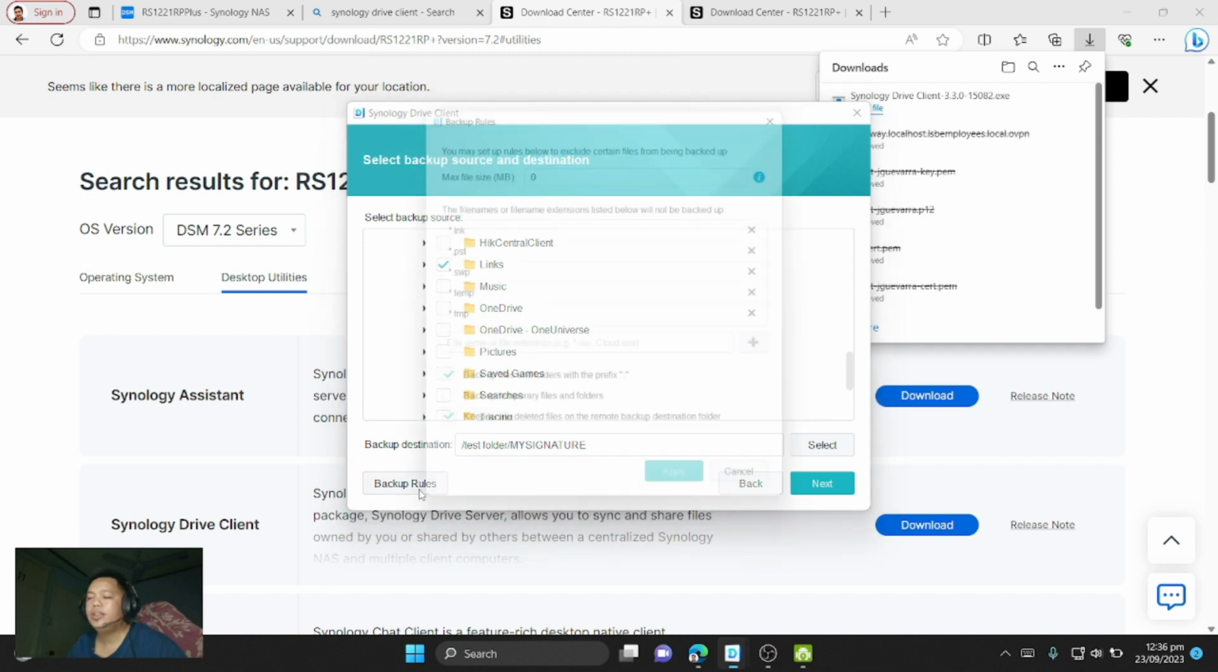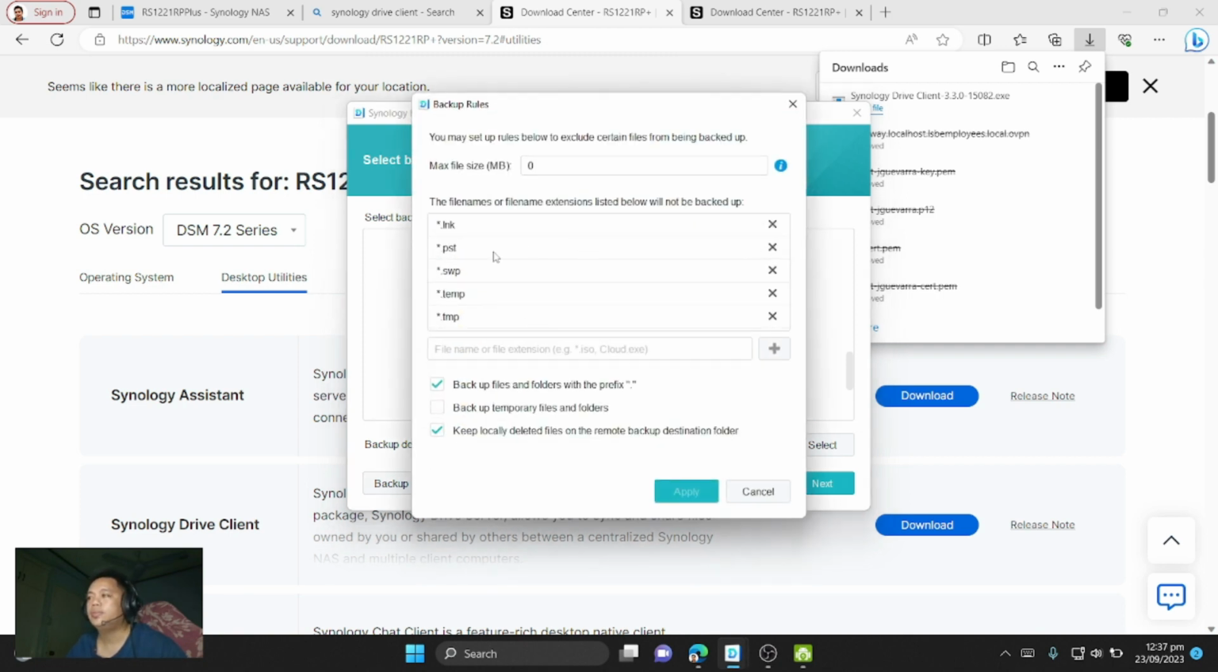And then these are the backup rules. As you can see, the file names or file extensions listed below will not be backed up. So if you want to back up, for example, .psd files, just remove the .psd. That's it. Okay.